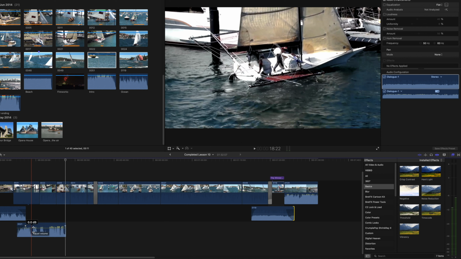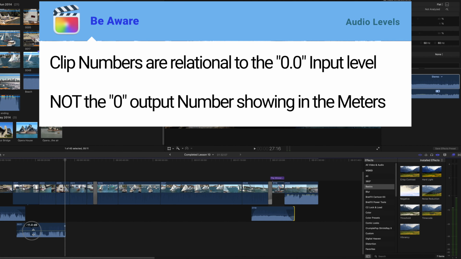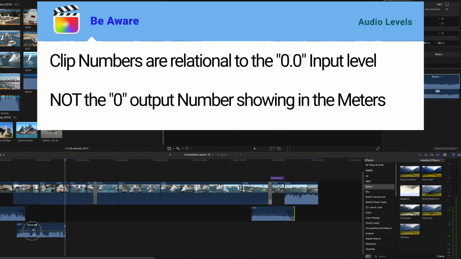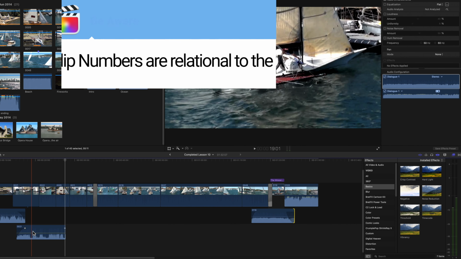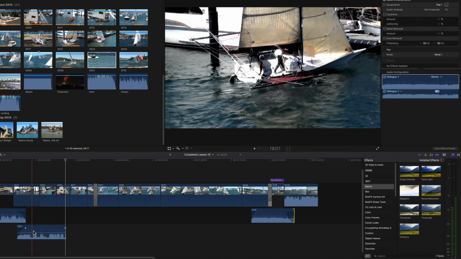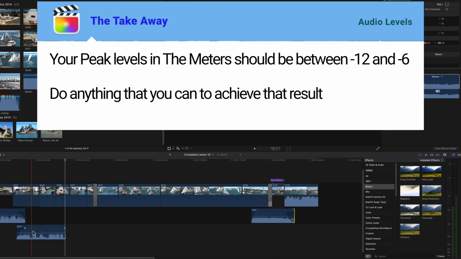I know it's confusing, but to be clear, when you adjust the input level in the clip, these numbers are not the same as the output numbers in the meters. The clip numbers are relational to the 0.0 input level and not the output level shown in the meters. It's important that you understand this to be able to get good audio levels. And if you're still confused with this, the takeaway is at the end of the day, your levels in the meters should be, as I said before, between -12 and -6. So do anything to adjust them to that level.